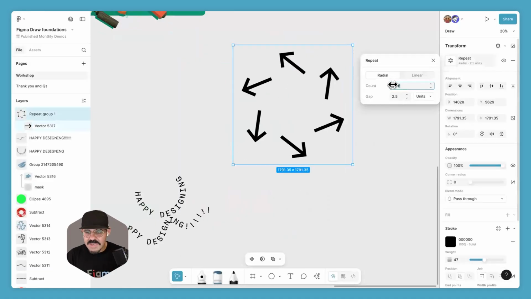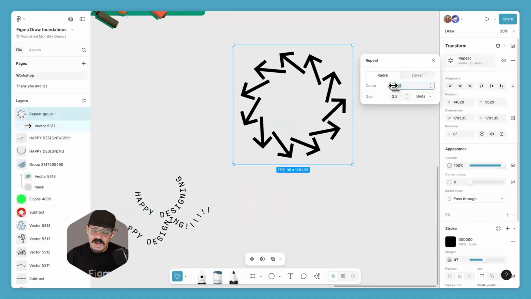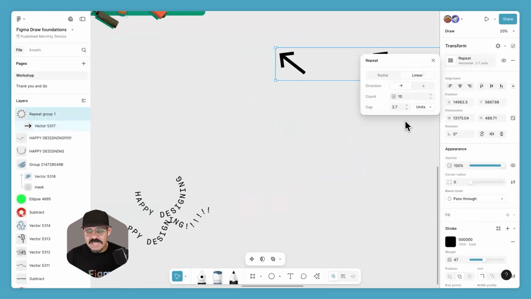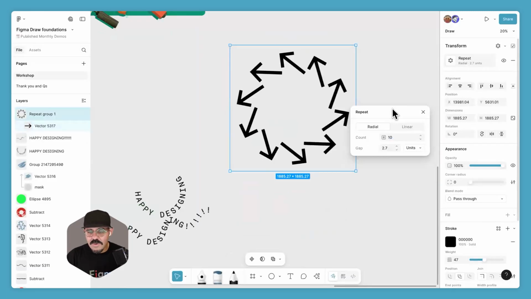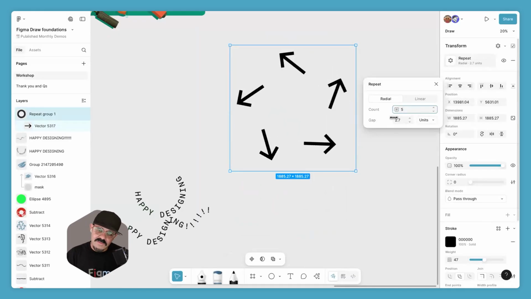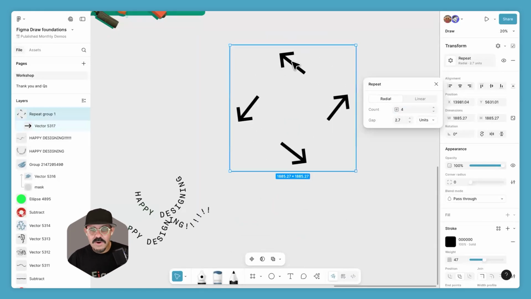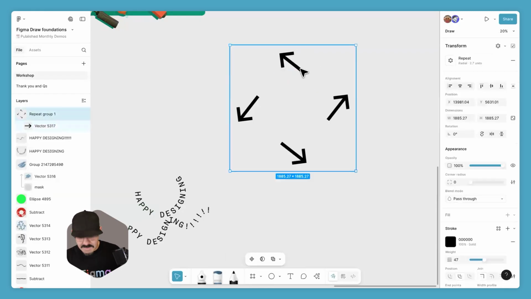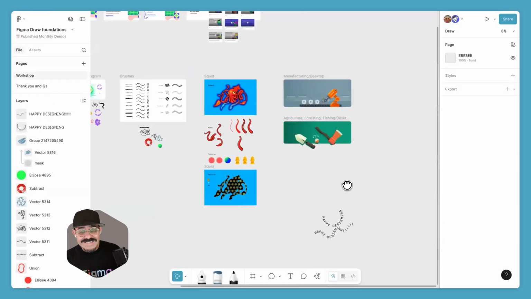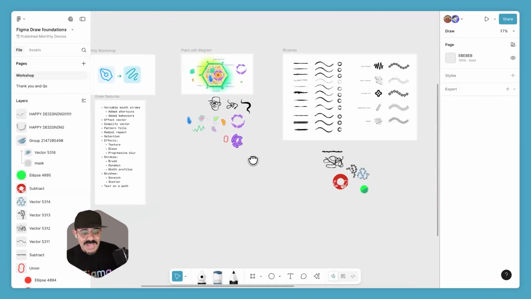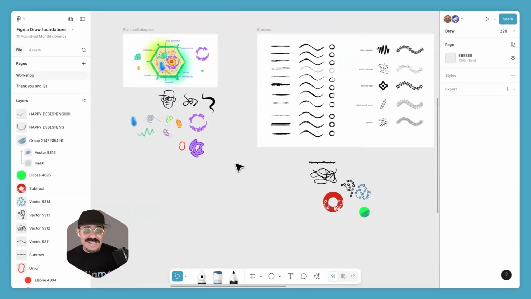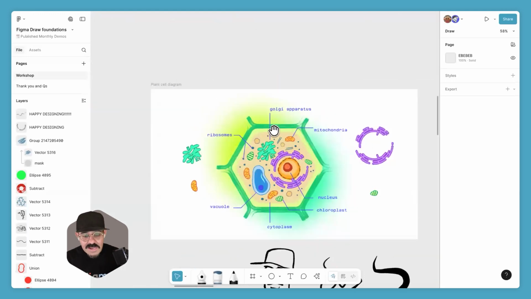So when I click on the repeat, I could say how many objects I want, what's the gap that I want between them. I could change it to linear or radial, and it'll be pretty optimized in how you make that. And then you could always go in and adjust the main object. All right. So tons of different things that you can use. A lot of different features. You can use the features together. They inspire a lot of creativity.